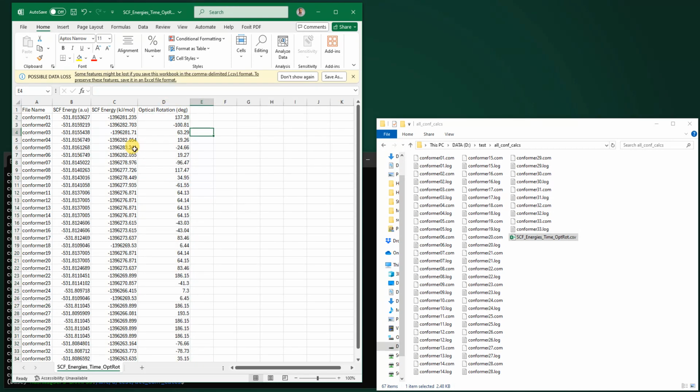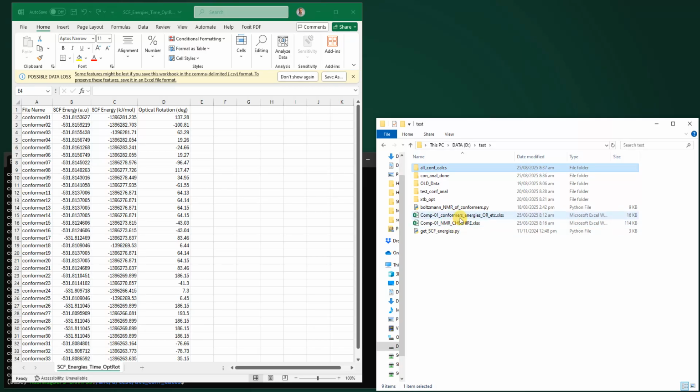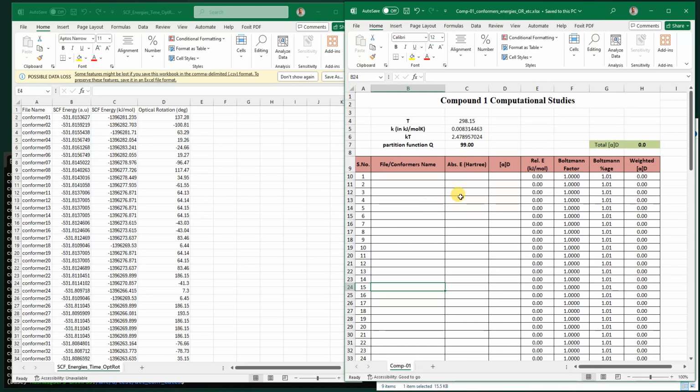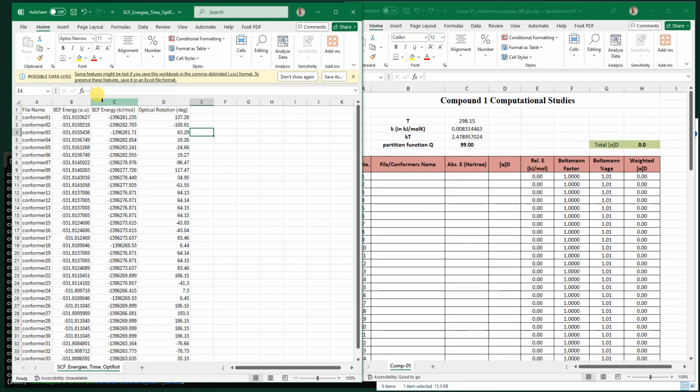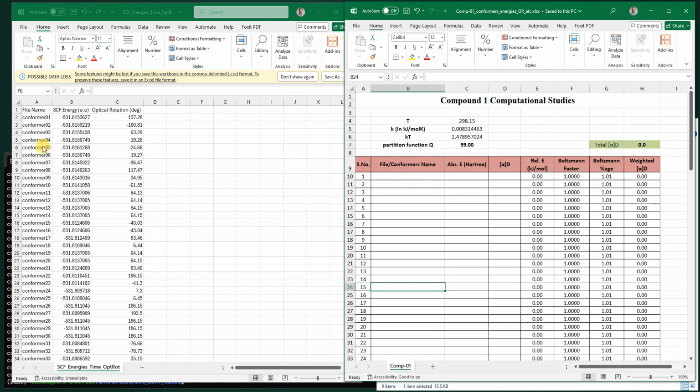Now I will copy these two columns. These two Excel files are downloaded from the GitHub repository I told you about earlier. First we'll go to the compound one conformer energies, optical rotation sheet. You can see that this is the sheet. I'll delete this column as well. I just need the file name here, then the SCF energy in Hartrees, and then the optical rotation here. The rest of the things will be calculated by the formula.